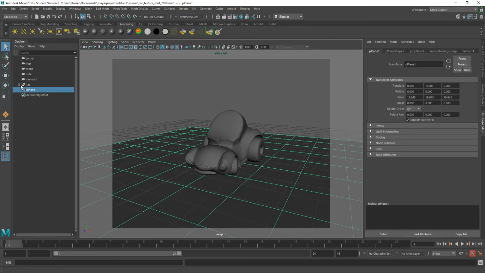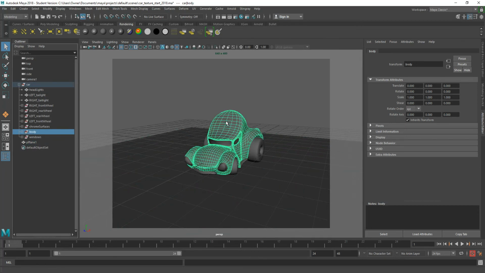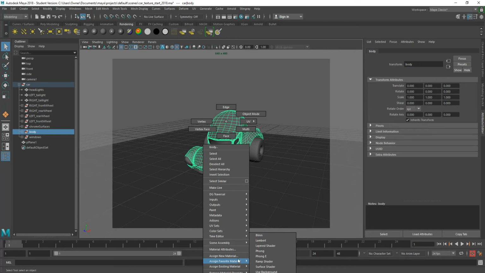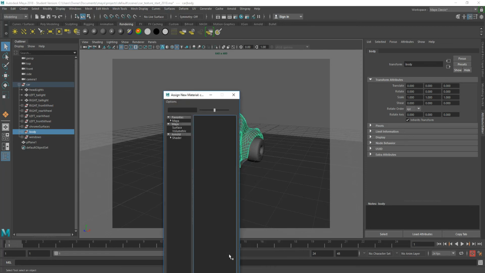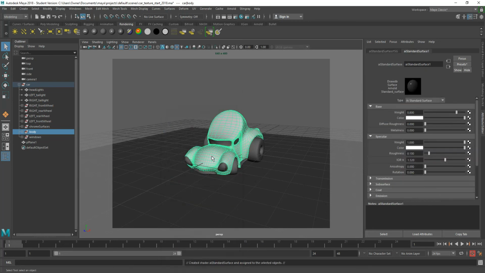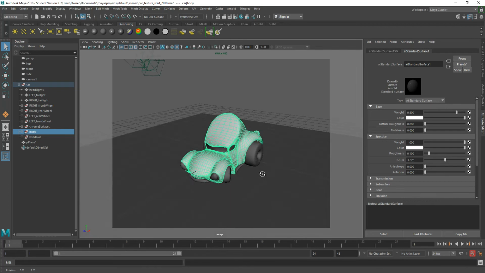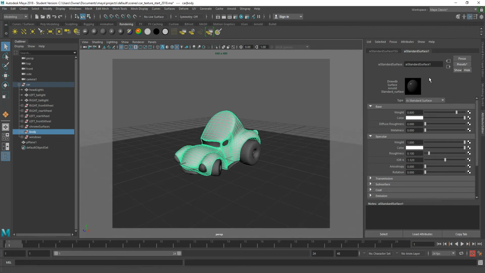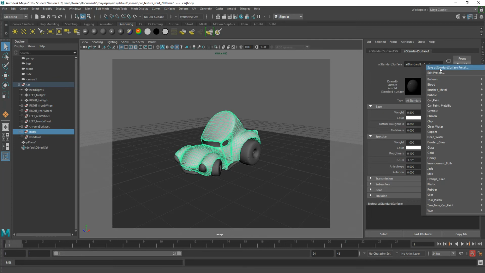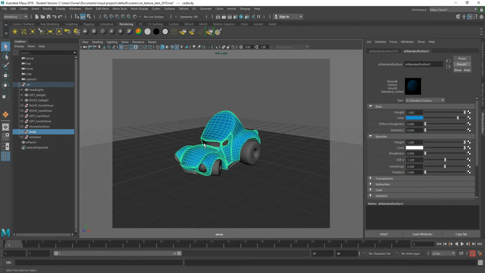First, I am going to select the body on the car, and I am going to apply a material to it by right-clicking on any of the parts and assigning a material. The material I will be assigning is an Arnold shader, and I am going for a standard surface material. That's the one that we've been working with in class. With that done, let me go ahead and apply a paint material preset to that material. So I'm just going to go into the presets drop down, and I'm going to replace with car paint. So that is the material that we will be applying to the car body.